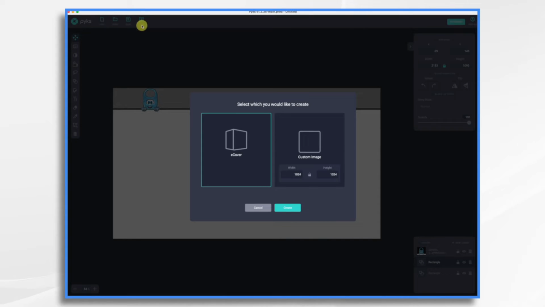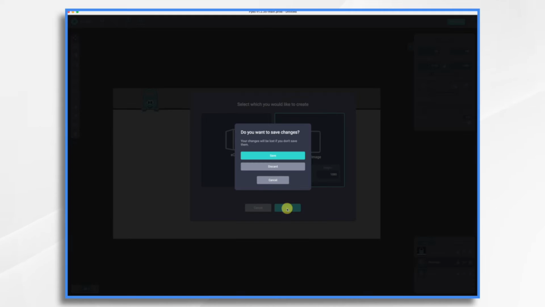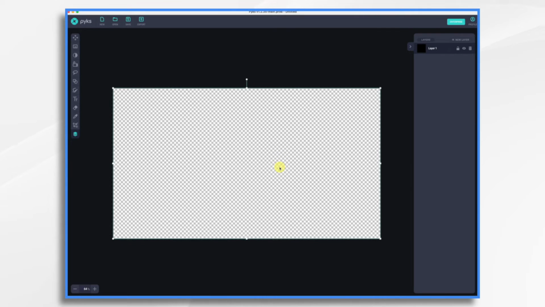So I'm going to go to New, and I'm going to go to Custom Image, and I'm going to type in 1920 by 1080. Click Create, and I'm going to discard my original so that I'm starting completely blank, okay? The 1920 by 1080 is the standard horizontal format. These black and white checks are transparency, so right now this is invisible. There's nothing here. It's completely transparent.